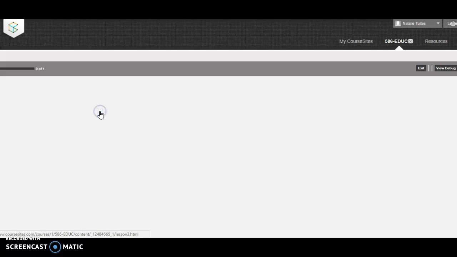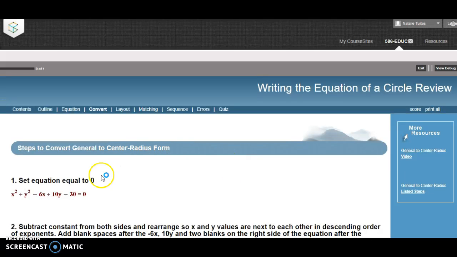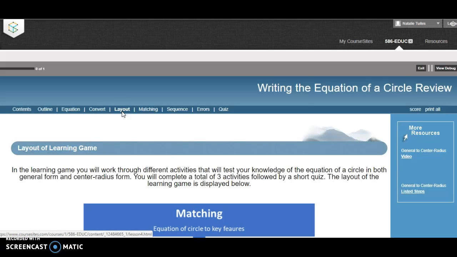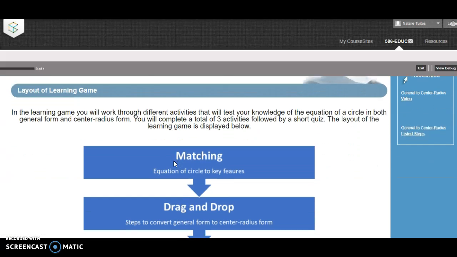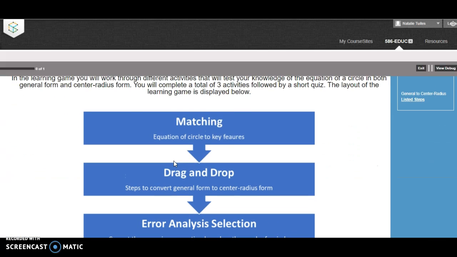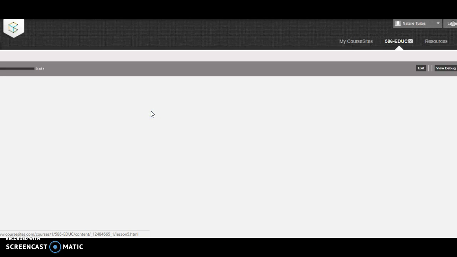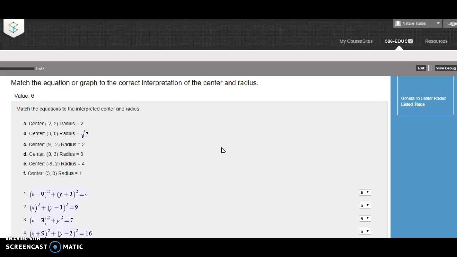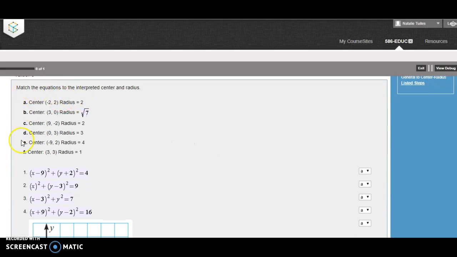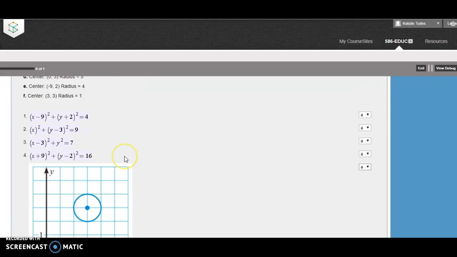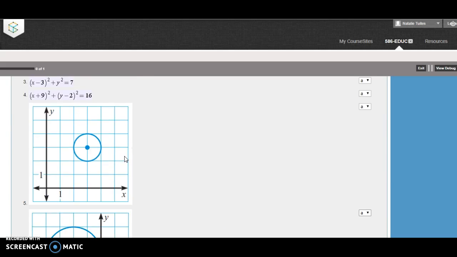If I go to convert, these are the listed steps that are linked over on the right hand side here. I can go to layout. This gives us a brief overview of what you will be completing, so your first 3 learning games and then the final quiz. The first learning game is a matching. So what you are doing is you are matching the features of center and radius to the equations and then the 2 pictures of the graphs of a circle.